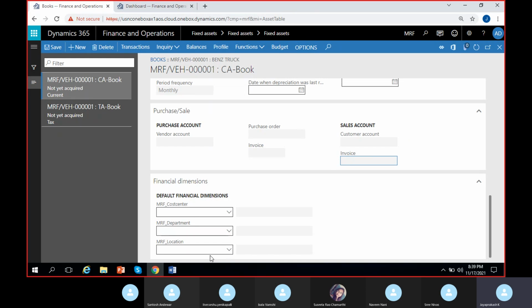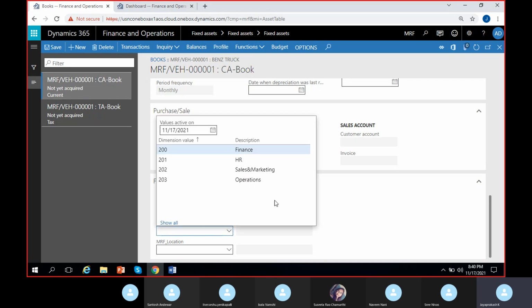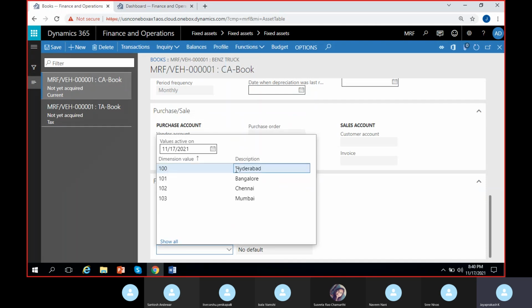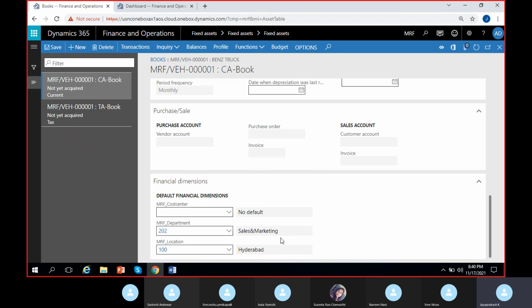Then you can give the default financial dimensions for the fixed asset. So you see in the fixed asset master, you never see these default dimensions. Only in the books you can see these default dimensions. So you can give a department and location if you want to, so that whenever you are doing any transactions with this fixed asset, those values will be taken automatically. I'll say the vehicle is normally used by the sales and marketing department. I'm using it, so it's for Hyderabad, suppose. I'll give Hyderabad. So that's all.